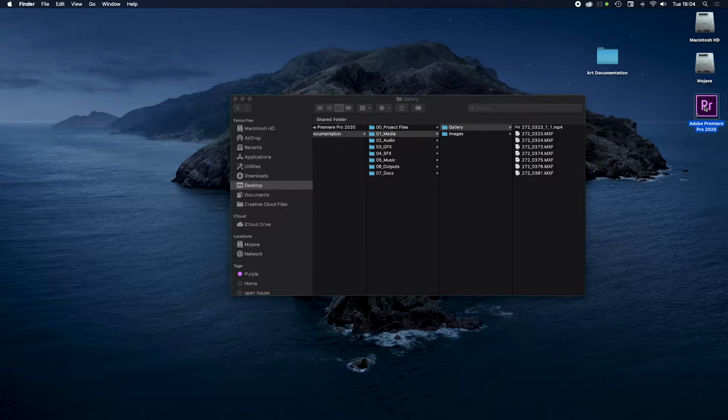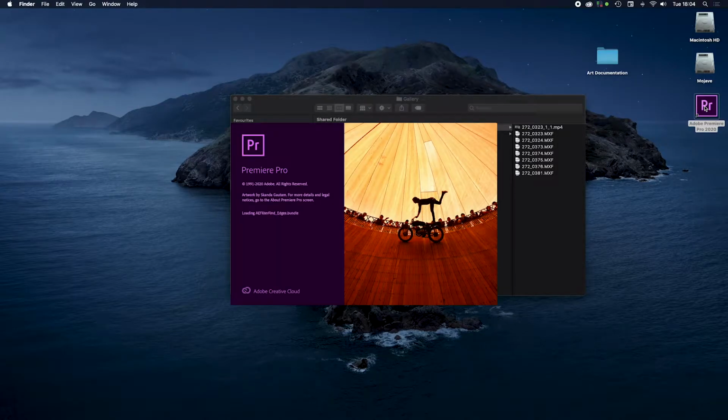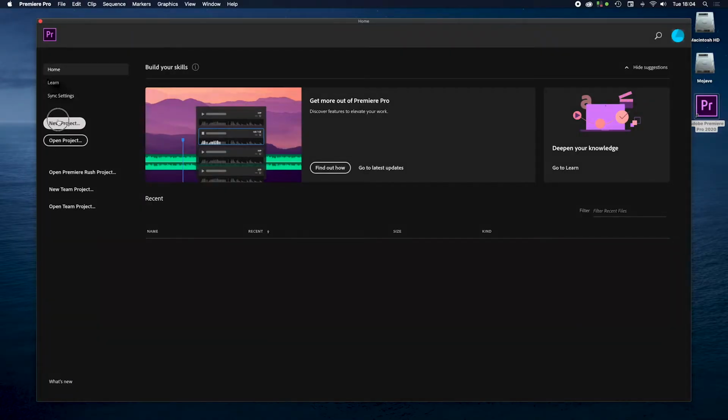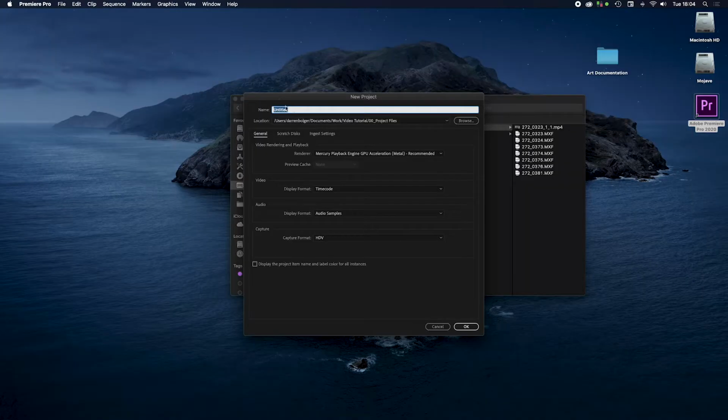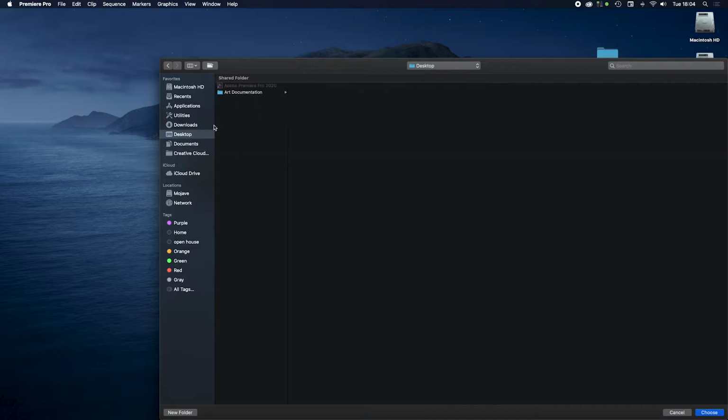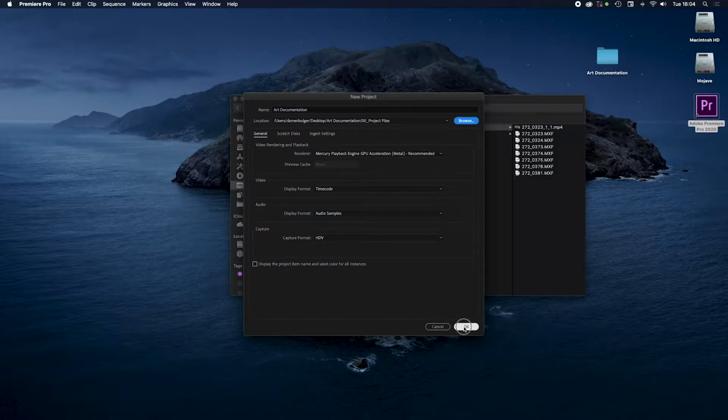We're going to open up Adobe Premiere. I'm just going to click on the New Project button and I'm going to title this Art Documentation. I'm going to save this project in the project files folder of my art documentation project that's on the desktop. I'm going to click on Browse, go to my desktop art documentation and my project files. Then I click Choose and click OK.